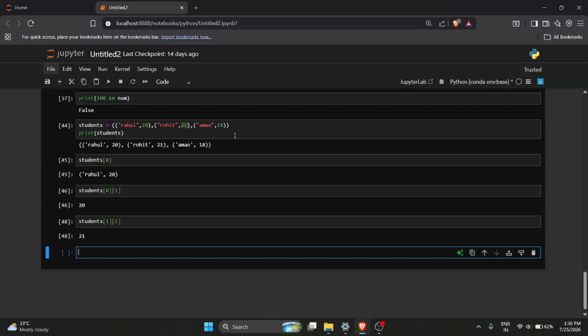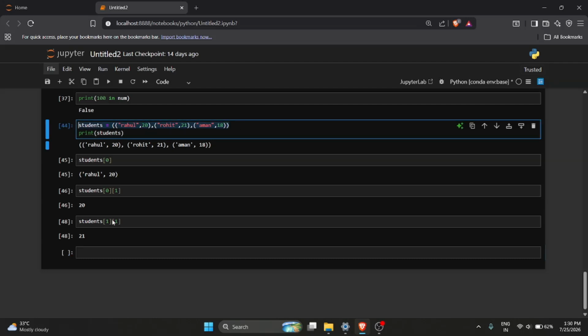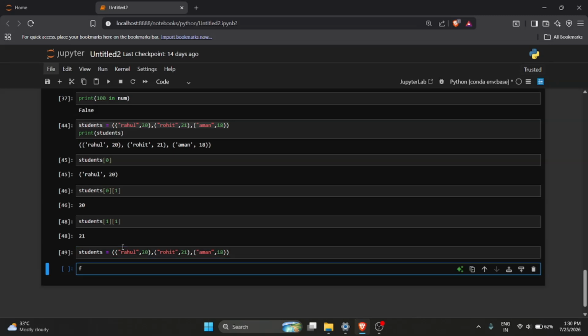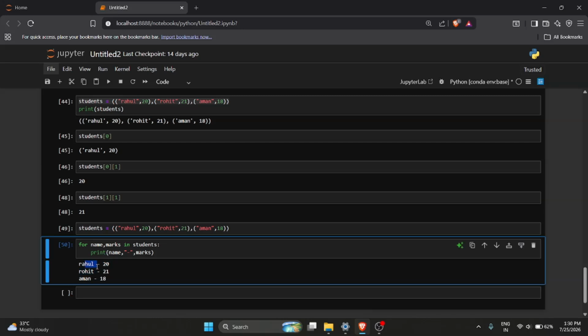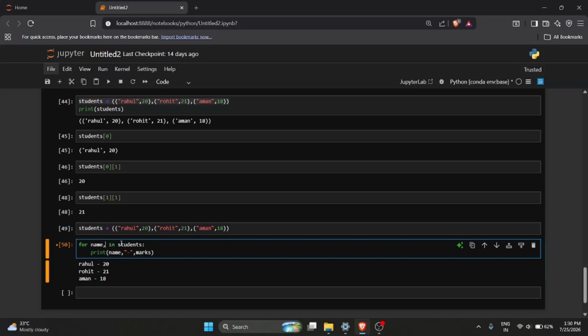If I want to traverse this nested tuple using loops, we can do this using a for loop. If I write for name, marks in students, print name, then name equals, comma, hash sign, then marks. So it will give me the values in this manner. Rahul 20, Rohit 21, Aman 18. This is not marks, this is age actually.